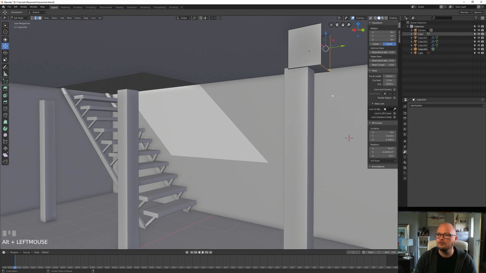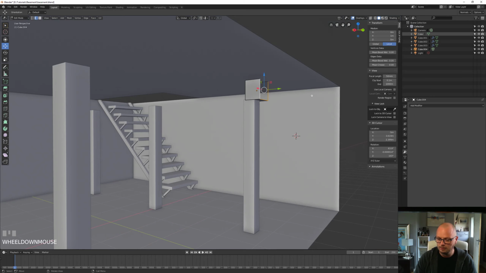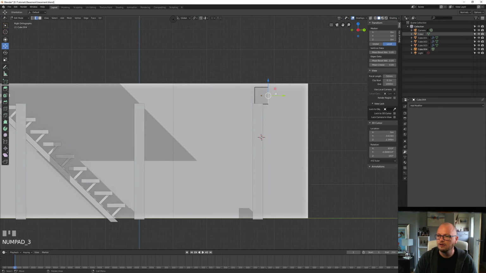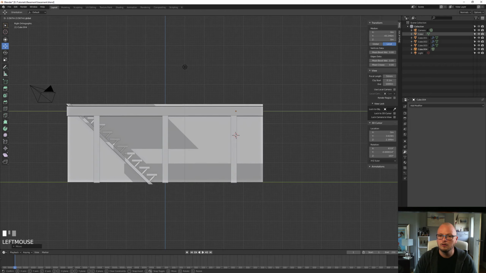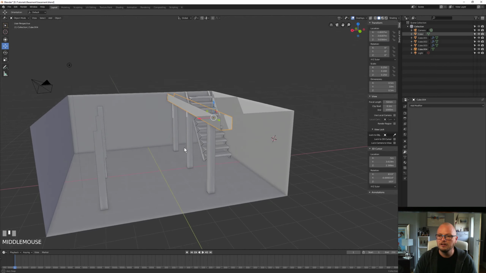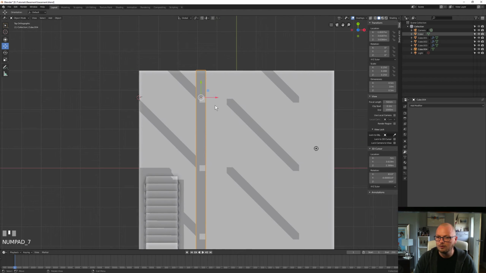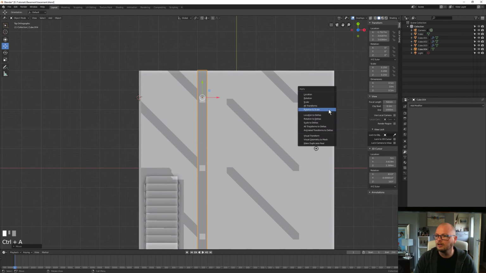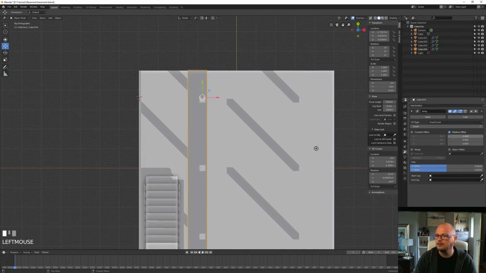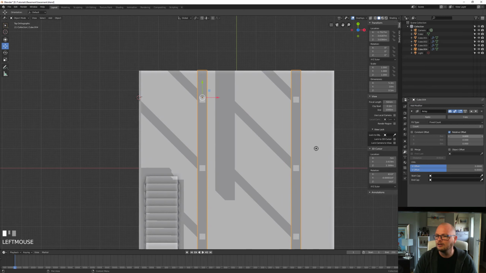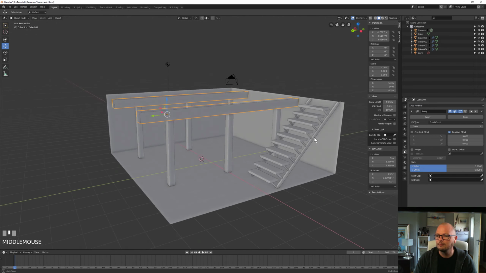Into edge mode and Alt and A again to deselect, then Alt and left click to select those, and just pull these outside of the wall. It's created a beam for us. It looks like it's not quite centered on these views here. There we go. And again, let's apply our scale, add in an array modifier, and let's move this across until we meet on these beams.